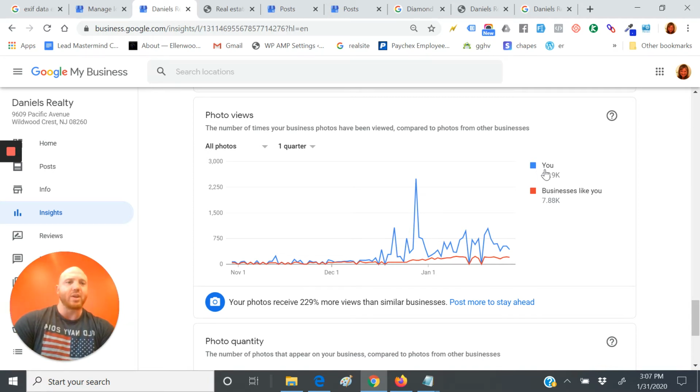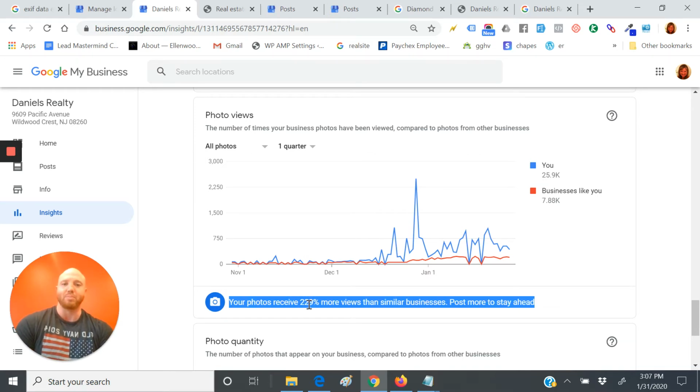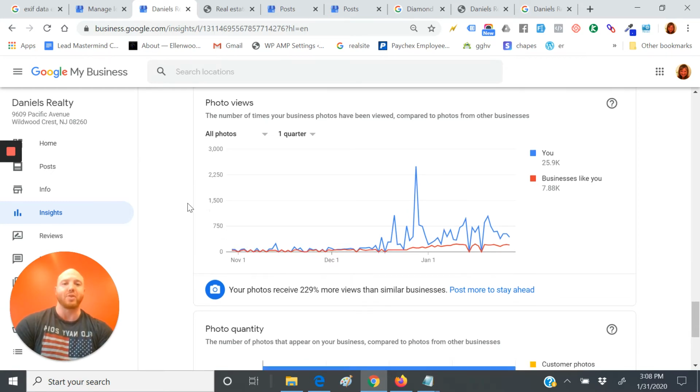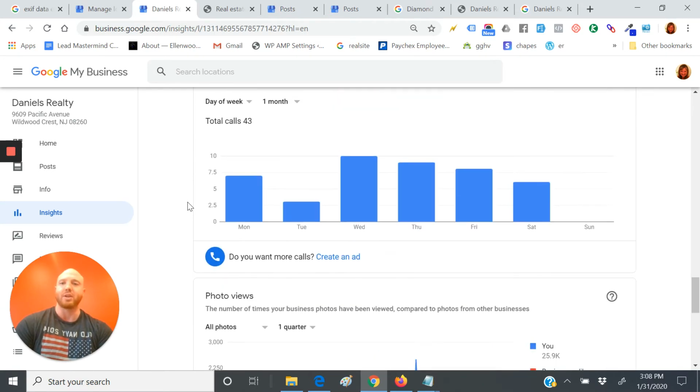But I digress. So here you can see 26,000 photo views in the last quarter for this company compared to their competitors who only had 8,000, if you round it up. So that's what, 8, 16, 24. That's almost 300%, 229% according to Google, right? Even though those numbers seem low, it's actually more than that. 229% more opportunity than their competition.